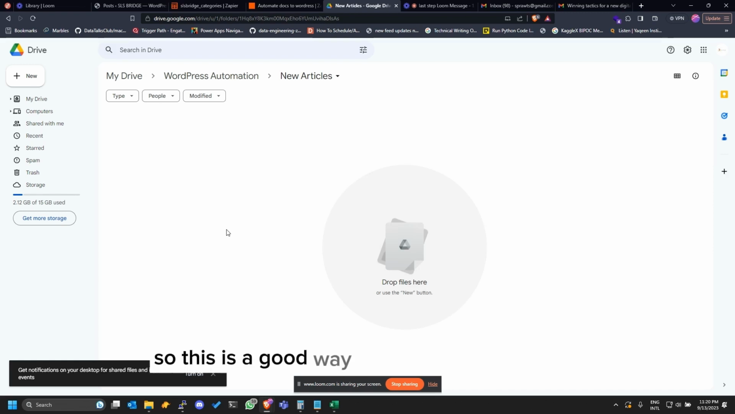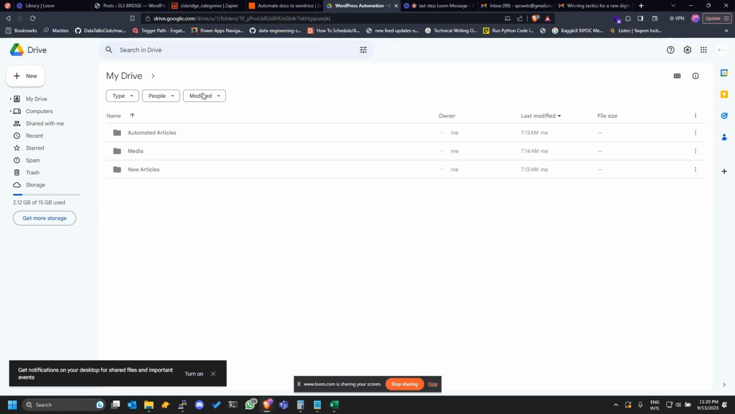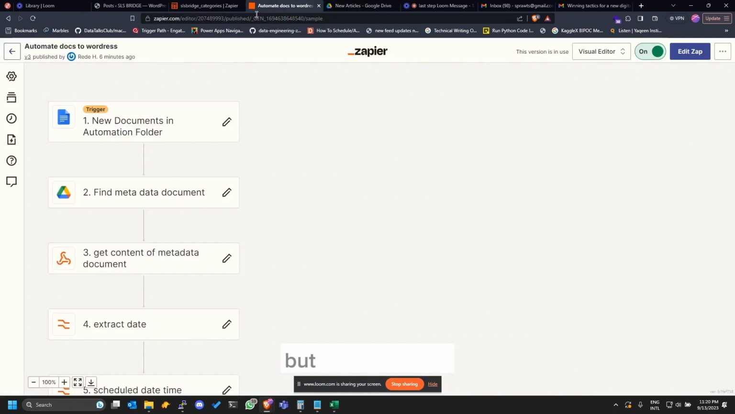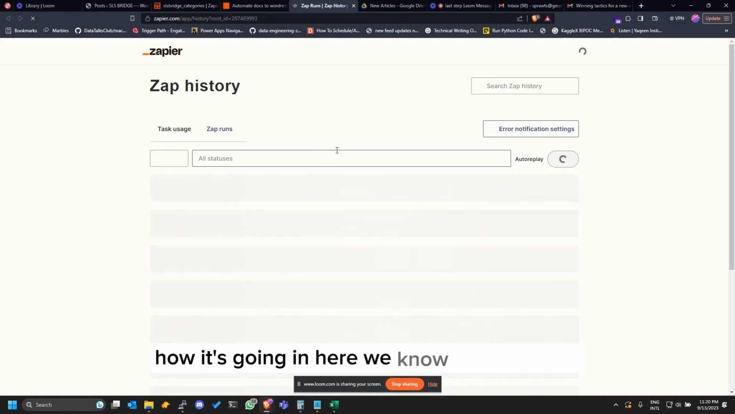So this is a good way to streamline your work if you have multiple people that help you write content from your website. You can let them send it in to your email in a particular format, and Zap automatically put it up for you if it is in a scheduled state, so you can always go in, quickly review it, and send it to publish. So sometimes it takes about some minutes for it to go, but we can check how it's running here, we'll know if it has started.